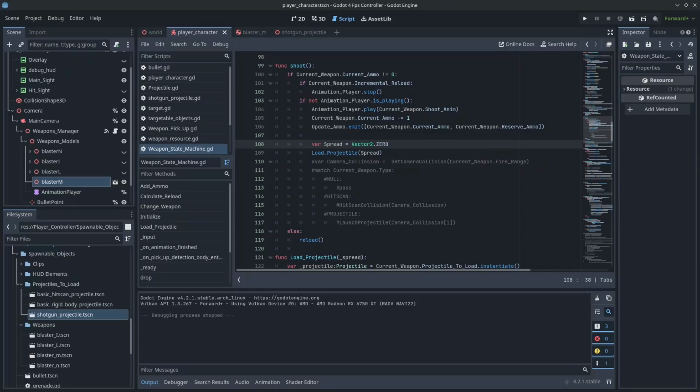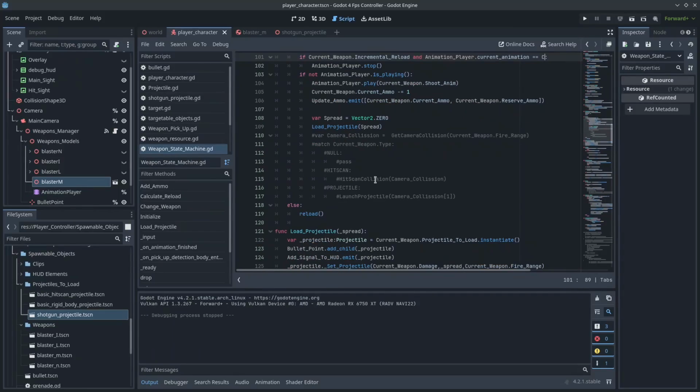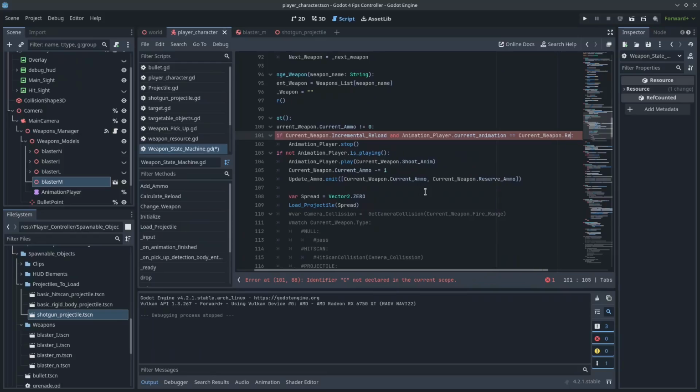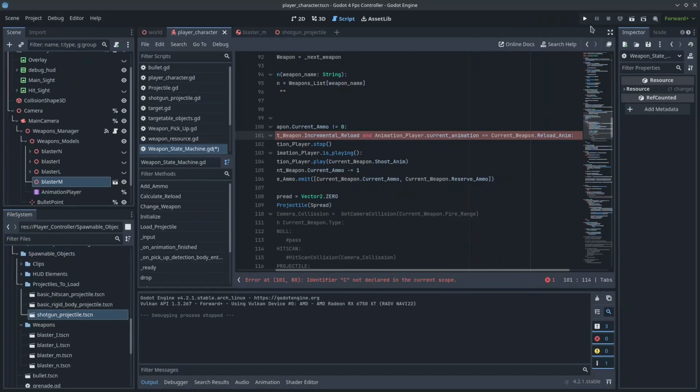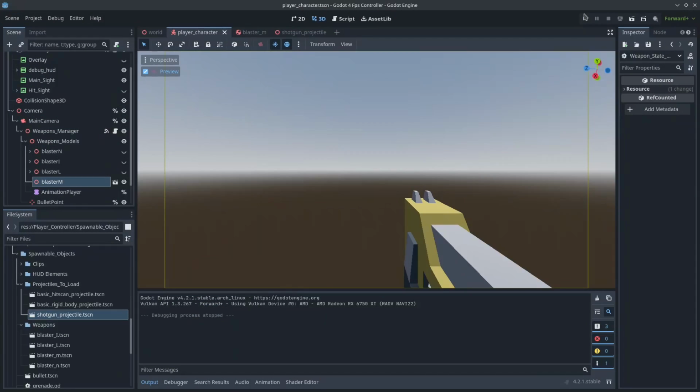So I got a bit ahead of myself there. Let's just check my notes. We also want to check if it's just the animation. Okay, so we're on the right track, and animation player dot current animation is equal to current weapon dot reload. That's a bit long, so let's punch this out. Both of those conditions need to be true. We only want to be able to stop the animation if we are reloading. Okay, so round two. Let's give that a go.